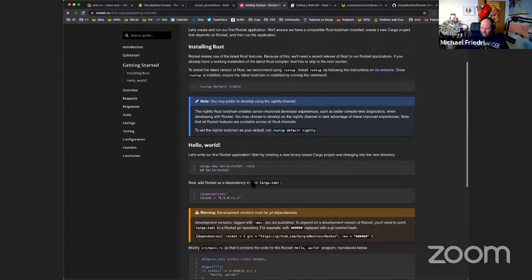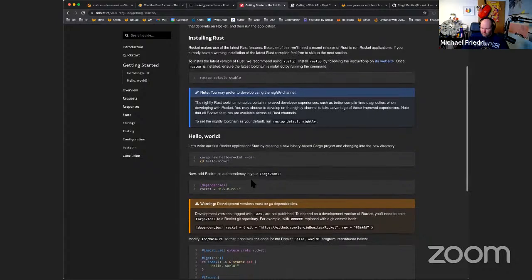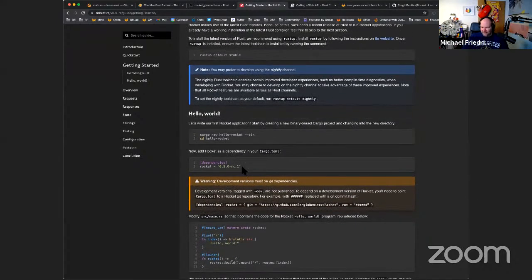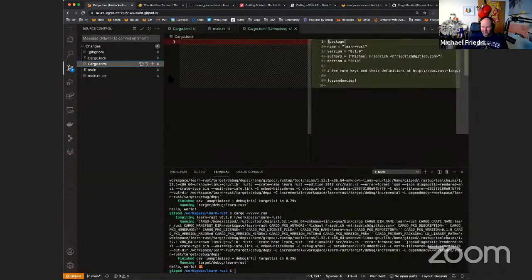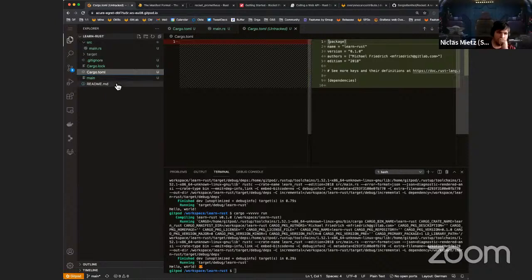Okay. Ah, dependencies. Okay. Let's try that. Let's first commit our code, our current version, so that we can roll back at least.